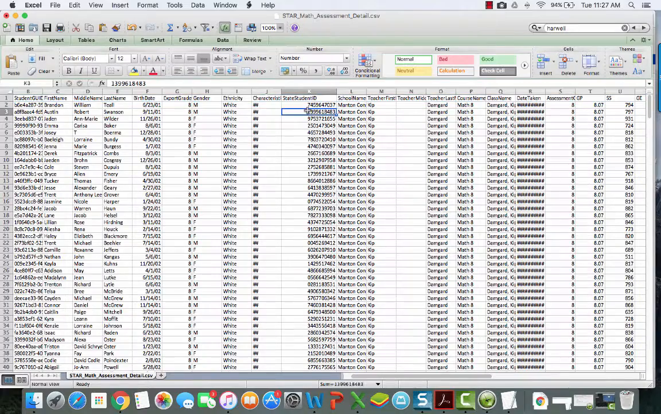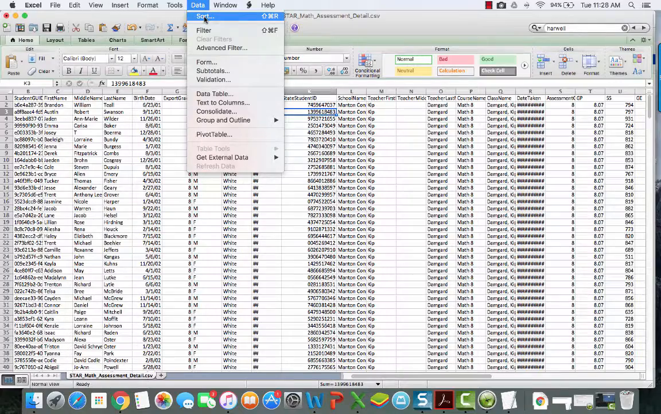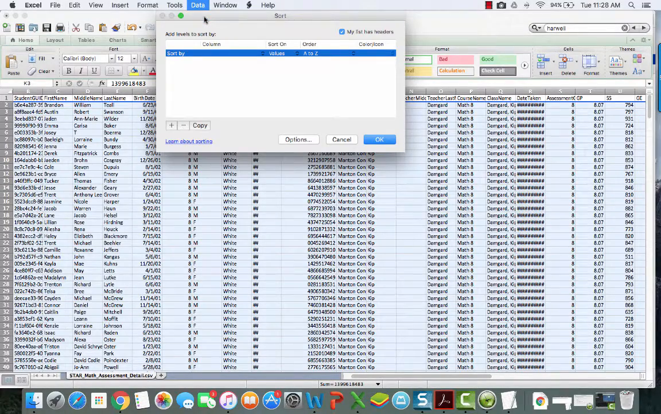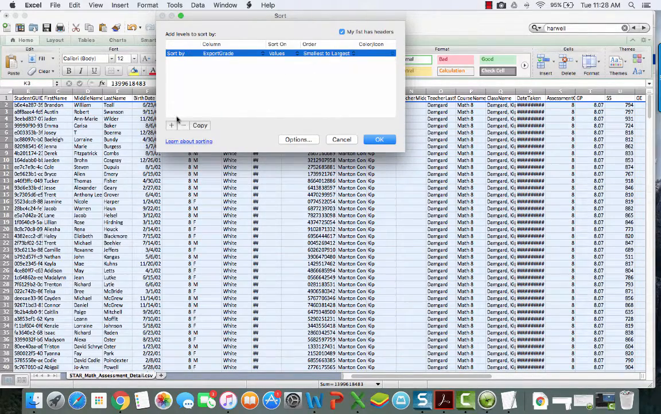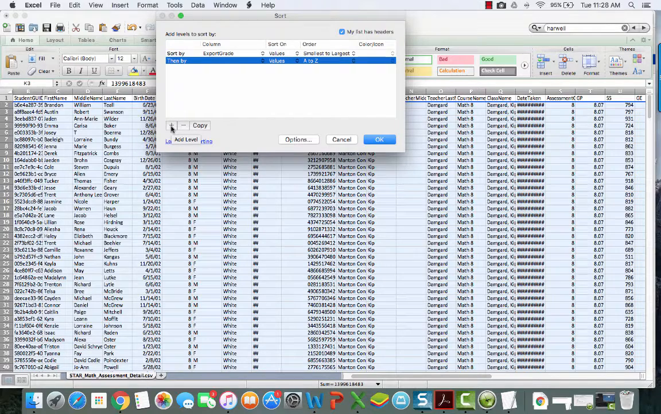The next thing that we want to do is, because some of these students have taken it twice, maybe on the same day, we want it to pull basically the newest score. So the way we're going to do that is to sort this. We're going to go up to Data and click on Sort. And then right here in the column, you're going to click, and you are going to first do Export Grade, and you can leave this smallest to largest, and then we're going to add another one.